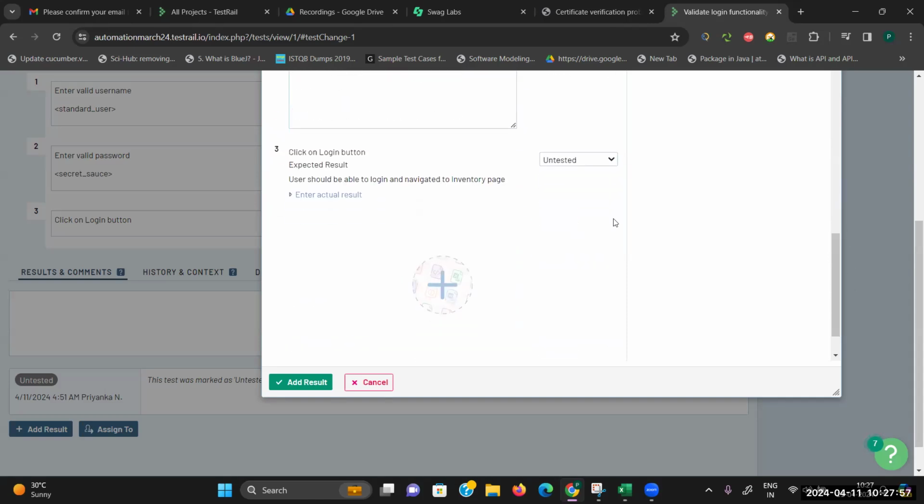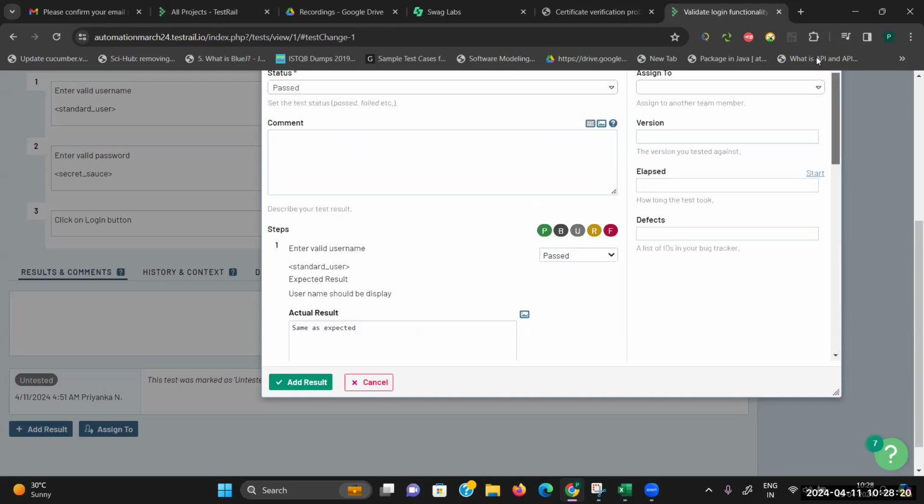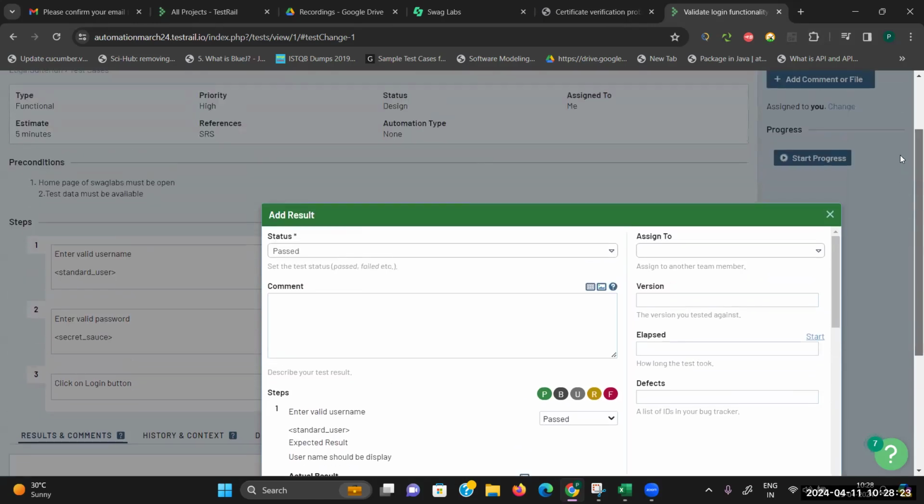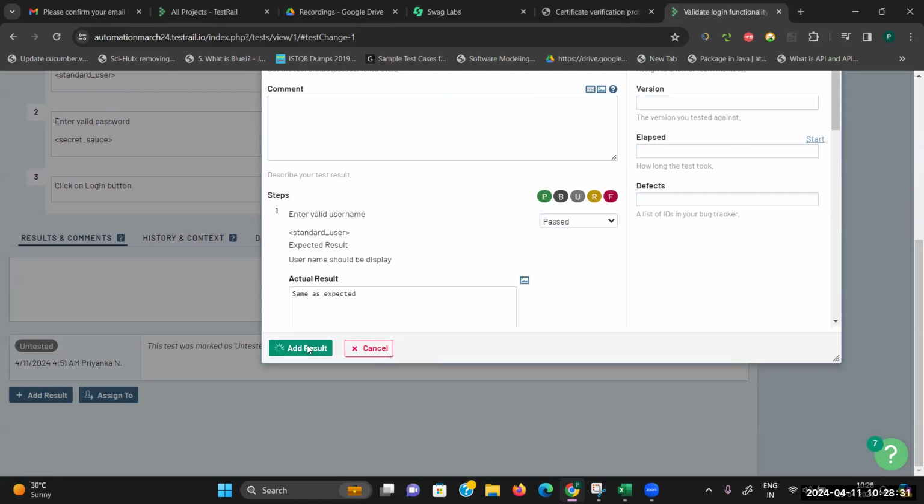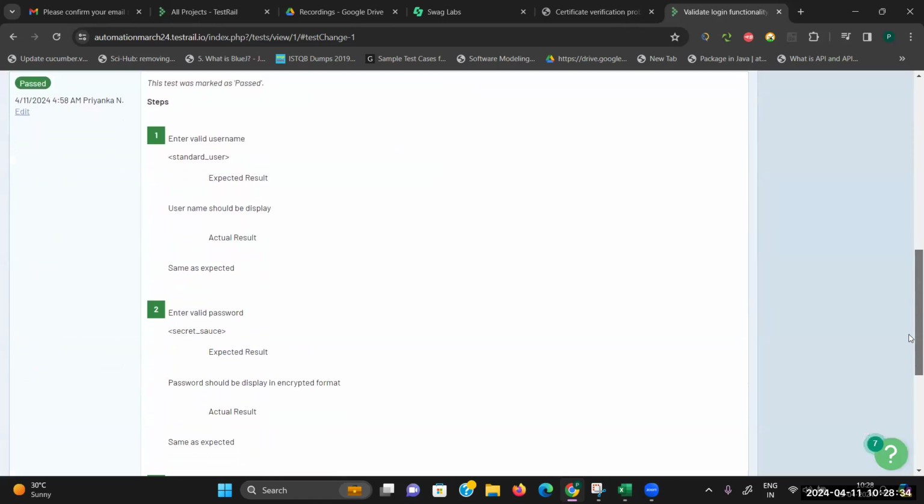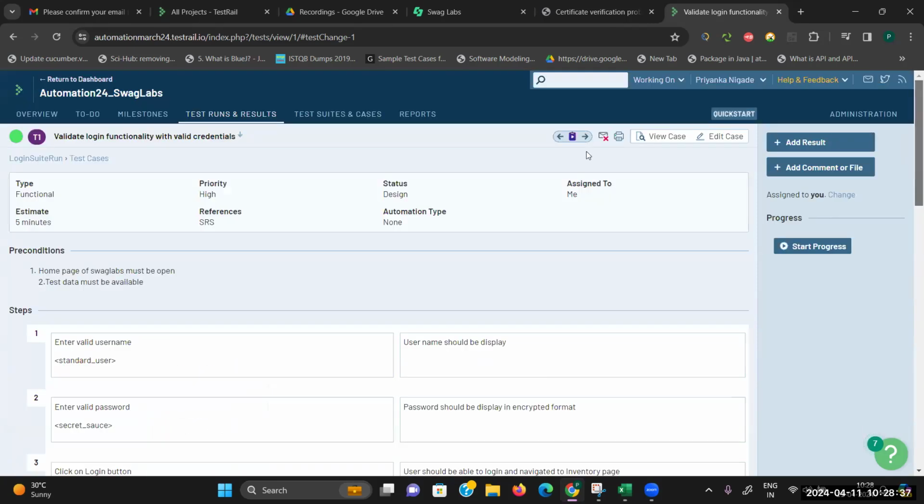Then come down. Again, I will click on login and I'm expecting that the user should be able to log in. So yes, the user is able to log in and navigate to the inventory page. Correct? And then guys, you can make it pass. Currently you can see when I update all three steps as passed, by default your status is automatically updated to pass. Got it? Whenever it is passed, your step is completed. You can add this result. See this, the entire result we have added. Okay, the test case execution is completed.